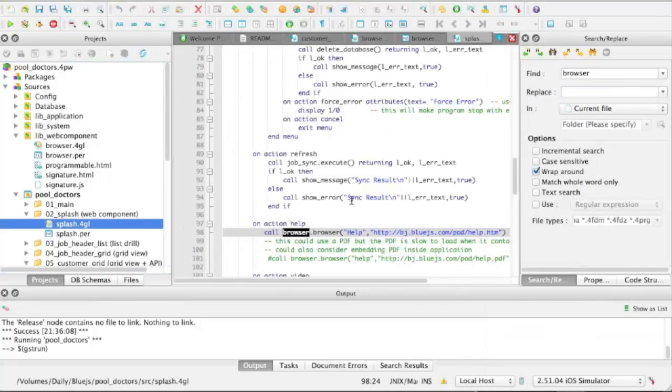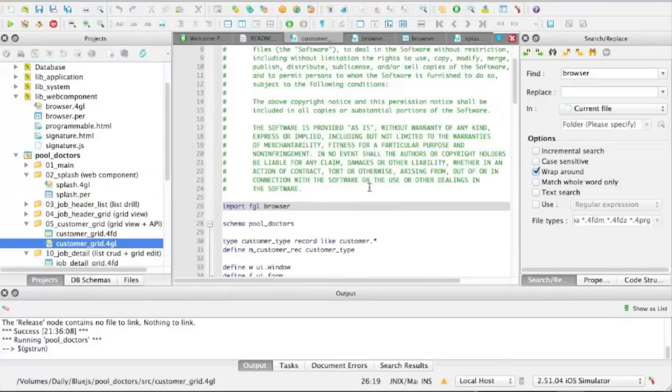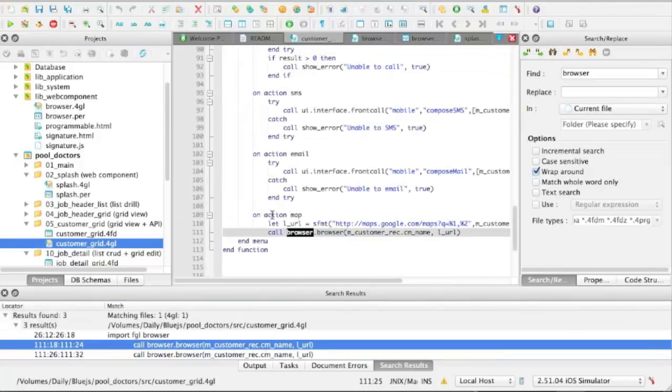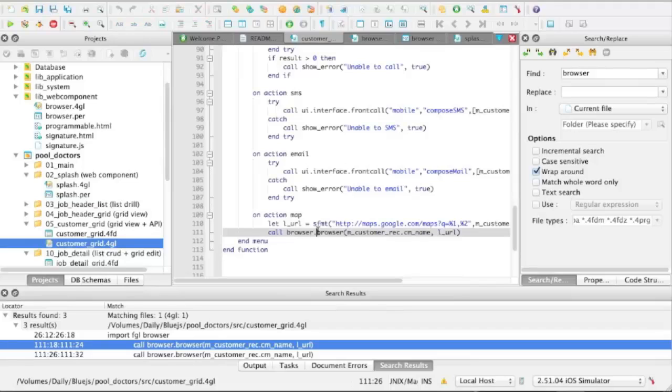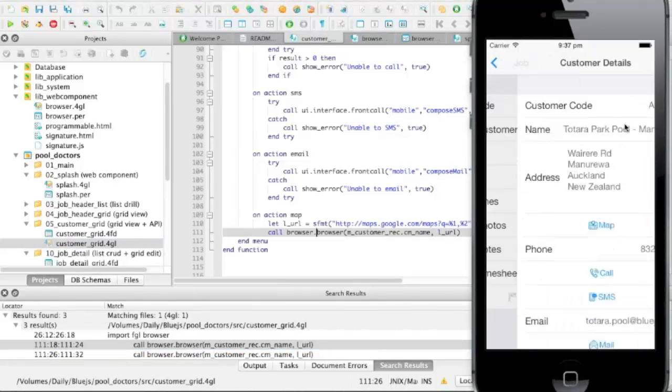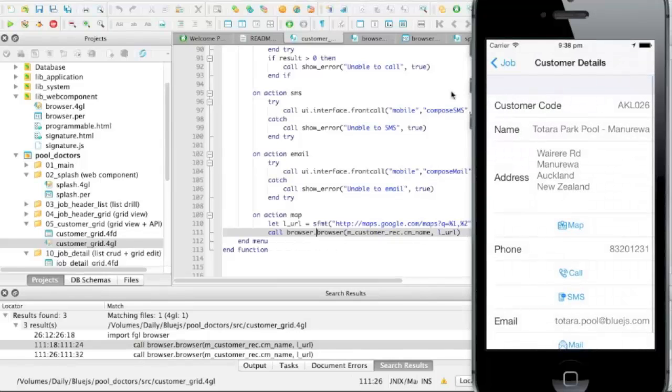So in our 4GL code, where that call's been made, I'm just calling the browser module, calling the browser function, passing in a screen title, and then a URL. So that was the help one, and that was our video one. So you're just putting in a YouTube video as the URL, and then from our customer grid on action map, building up a URL to call Google Maps based on the customer's latitude and longitude, and then just passing that URL into the browser call. So once we've set up the library routine, it's very simple. It's just a one-line call, passing in the title we want to display on the web page and the URL. So if we look closely on my customer one, I had the customer name displaying up there in the title and then the web page itself.